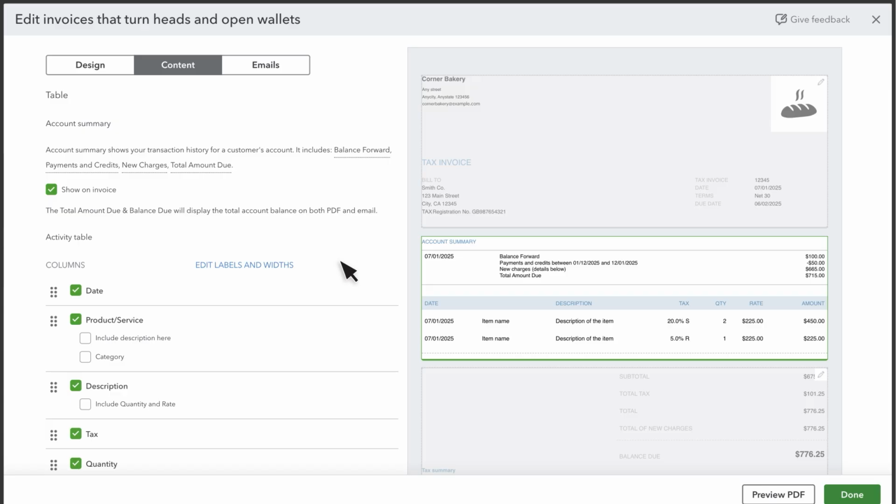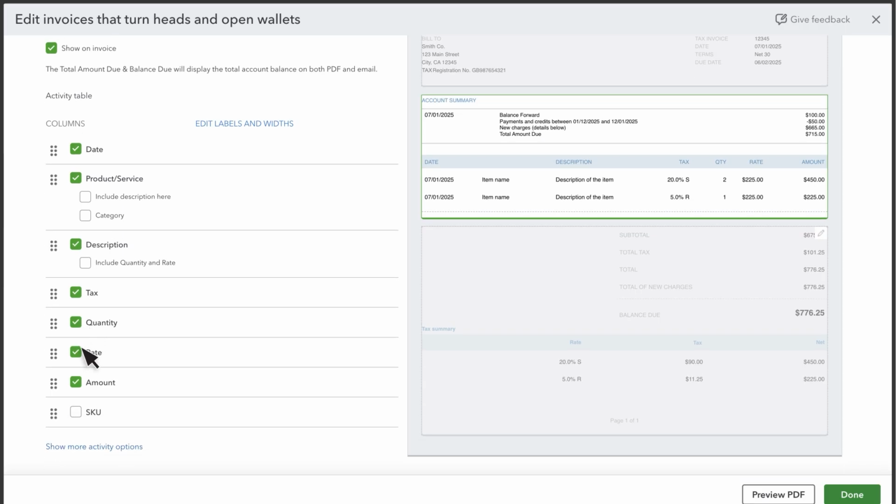Go to the Activity table to customize the details of the products and services you're charging a customer for. This is where you can edit the service date, name of the product or service, description, quantity, rate, amount, and SKU fields. Your customer will see anything that's selected, so you can select what's to be shown and what's not. You can also reposition the fields by dragging them like this.